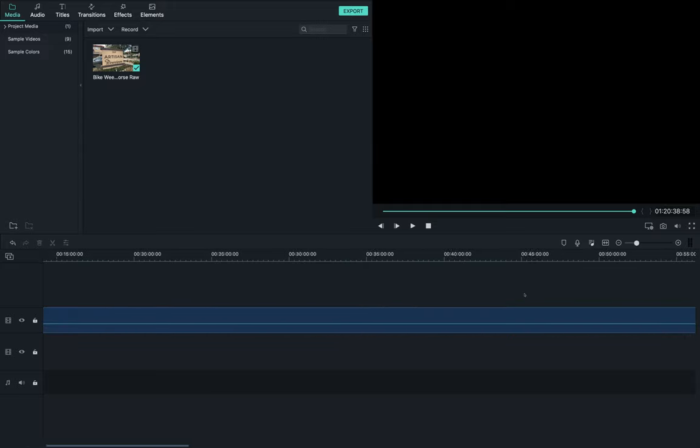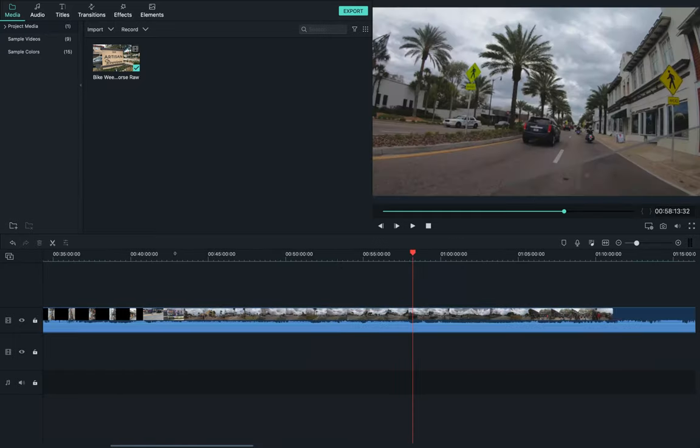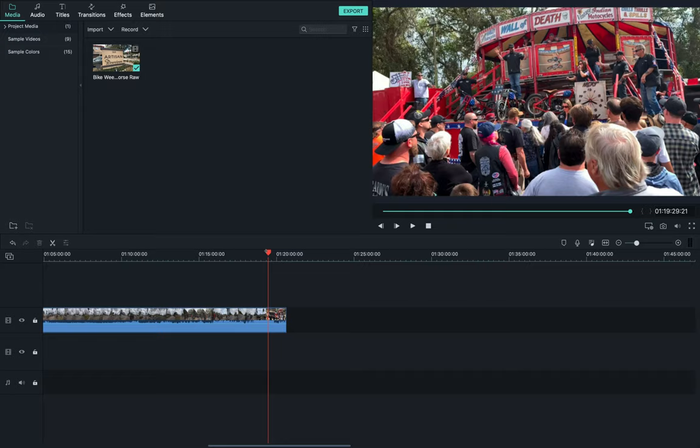So in this case, I'm going to come down here towards the end because I know we left the Wild Horse Saloon towards the end here. Okay, this looks good. So this is the Wall of Death. So I'm going to use this segment as that.